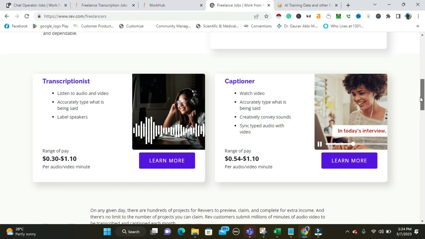That doesn't mean 1 minute for $1.10. What that means is for every audio minute, so let's say you get an audio that is 1 minute, they're going to pay you $1.10. Just wanted to make that clear. So it's not literally $1 per 1 minute.